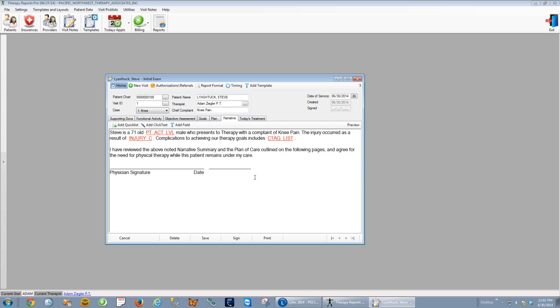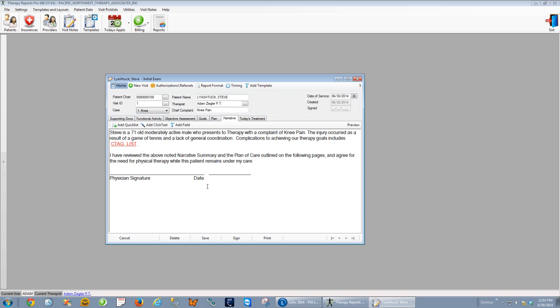on the template that I've selected. Some of this text is very special. The colored text can be interacted with. For example, Steve is a 71-year-old, and I can click on patient activity level and say that he's actually moderately active for a 71-year-old male. This injury occurred as a result of, in this particular case, I'm going to say multi-select. He was playing tennis, but he also had a general lack of coordination. So, tennis and a lack of general coordination. Complications to achieving our therapy goals include, well, his pain, the compliance level, and transportation to and from therapy since he is 71 years old.